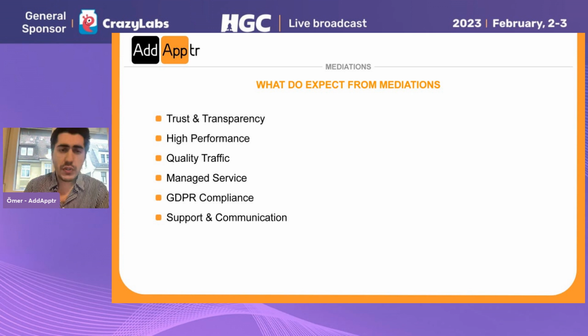First of all, of course, trust and transparency. You should definitely trust your partner very well. Secondly, high performance. Of course, sometimes because of a global crisis, etc., you can have bad eCPMs, lower traffic, etc. But overall, there are some benchmarks out there. Quality traffic: you should be totally sure that you don't have any incentivized bad traffic, so that in the long run you will not lose any revenue.